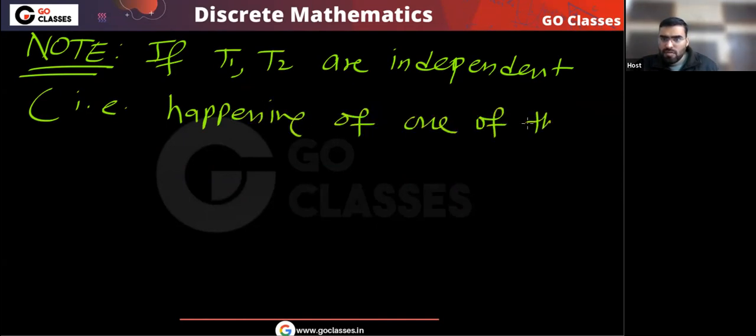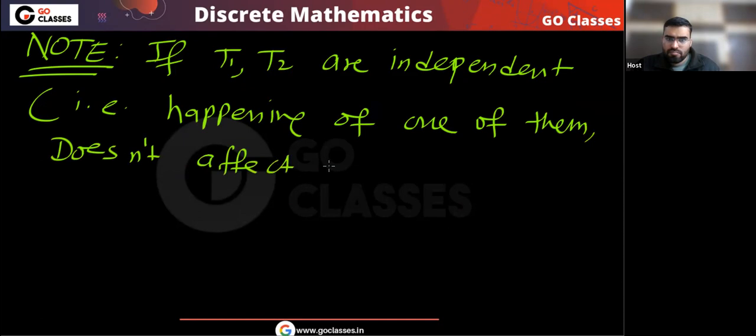So first of all, note, if T1 and T2 are independent, meaning they don't depend on each other, they have nothing to do with each other, they don't affect each other, or I can say, the happening of one of them doesn't affect the other. If this is the situation, then product rule is the best. Then apply the product rule, think of the product rule.